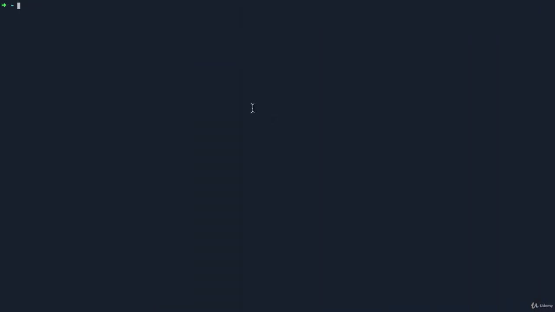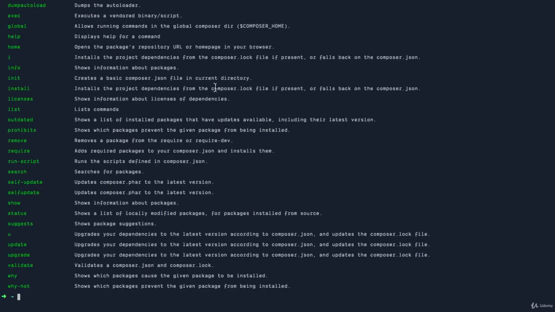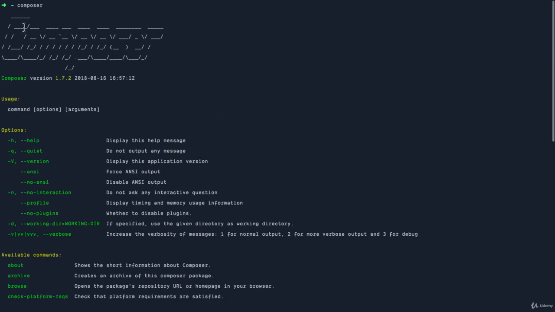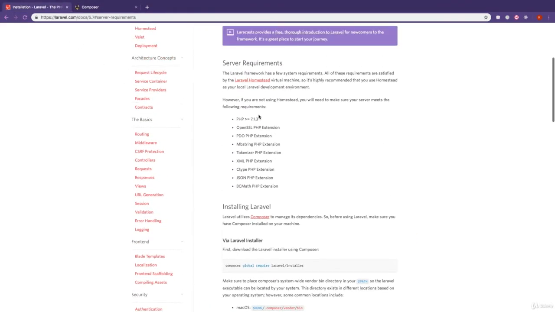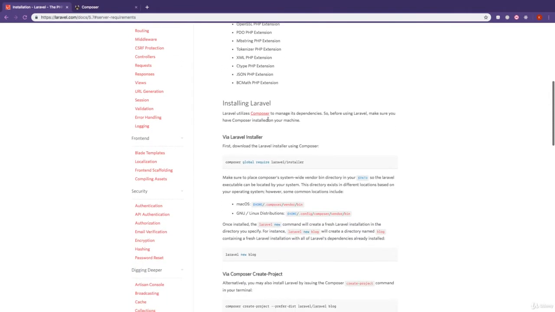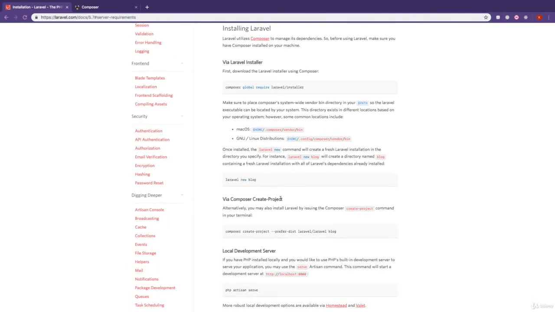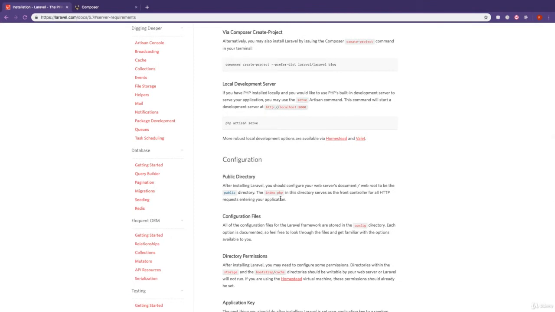So, to verify that you have Composer, you can just run composer, and this is going to give you a list of commands like this, so that you know you have Composer. So once you have PHP version 7.1 and above installed, and once you have Composer installed, then you are ready to actually create a new Laravel project.